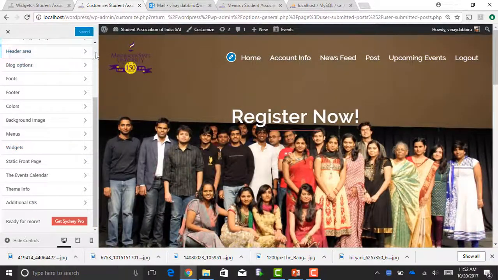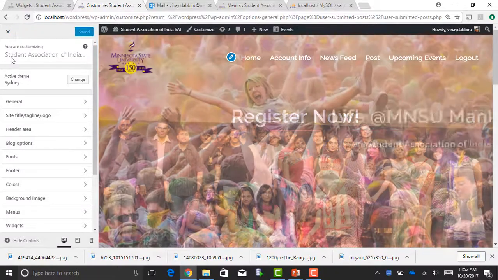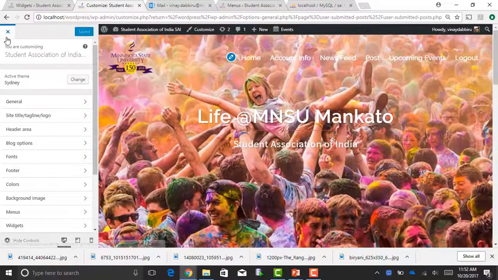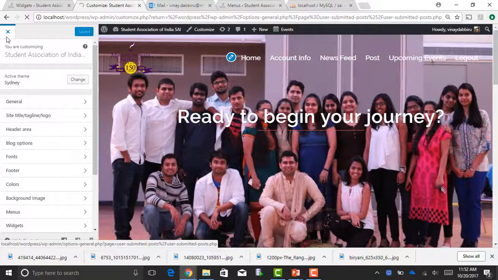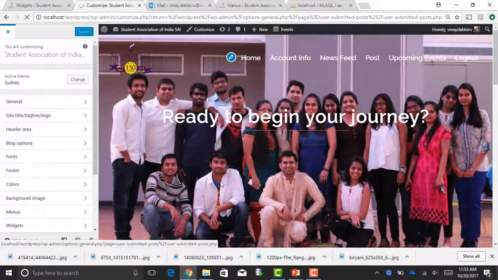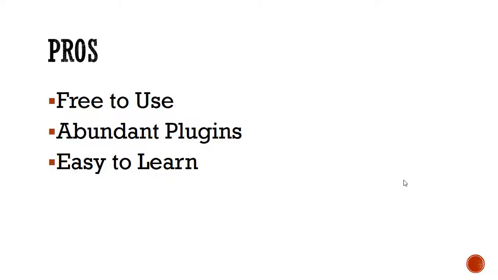So this is basically how the back end of WordPress is, with all the themes related to it. WordPress is definitely the go-to site for designing websites in a quick time.